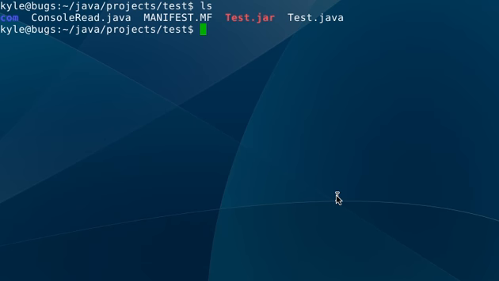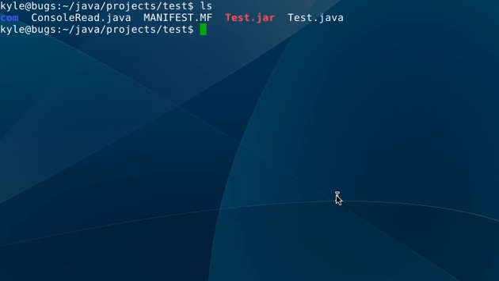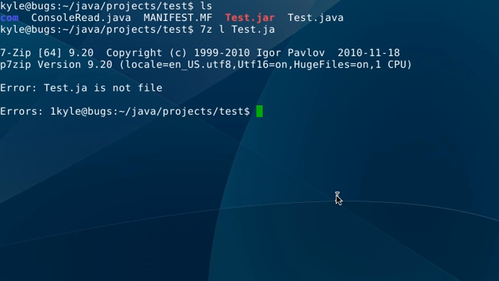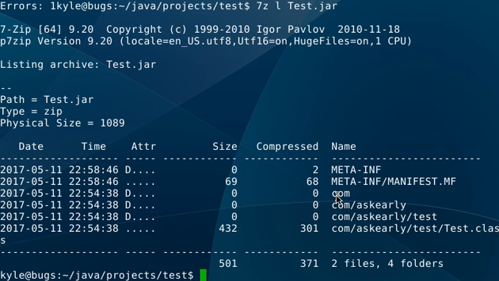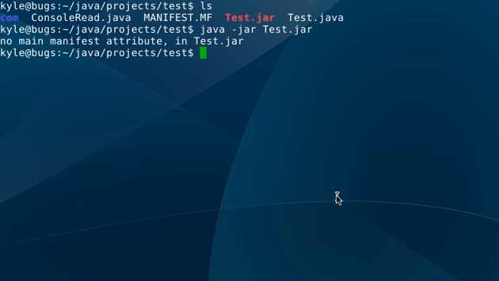Okay, so what if I didn't specify a manifest? So we go jar C and V for verbose output, test.jar, and then com. Okay, and then we output it. There's a manifest in there, so it creates a manifest, but it doesn't have the main class.